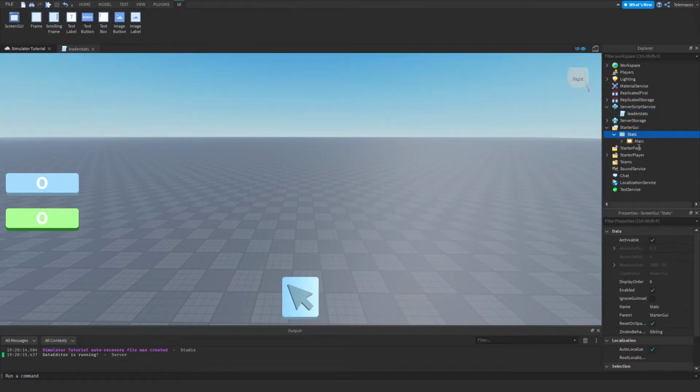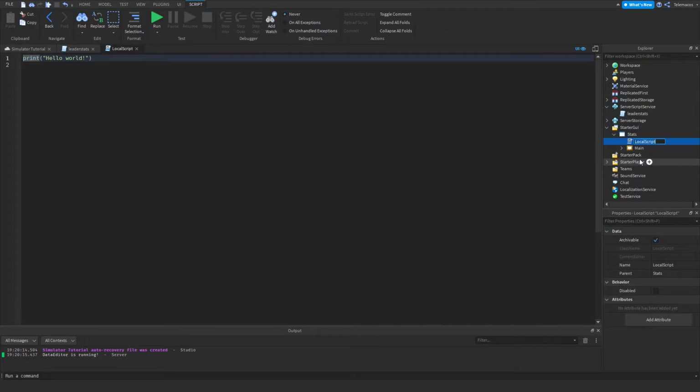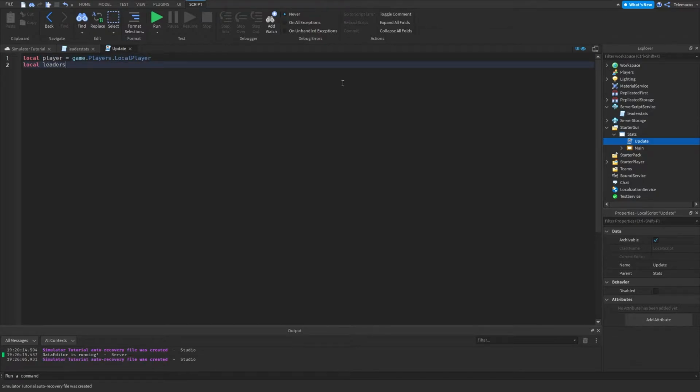Now, I'm going to add a local script into StarterUI. I'm just going to name this update, because that's what we're going to do in here. And let's begin scripting. So I'm going to do local player is equal to game.Players.LocalPlayer. And then local leaderstats is equal to player:WaitForChild leaderstats.